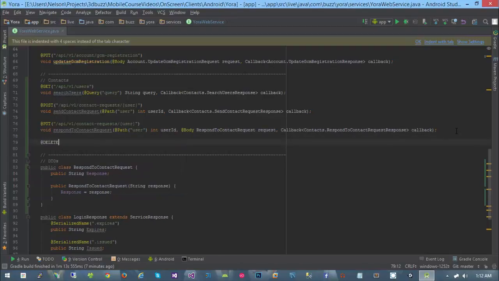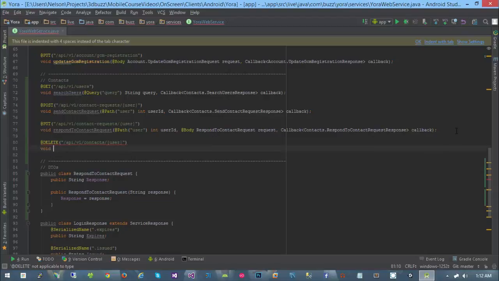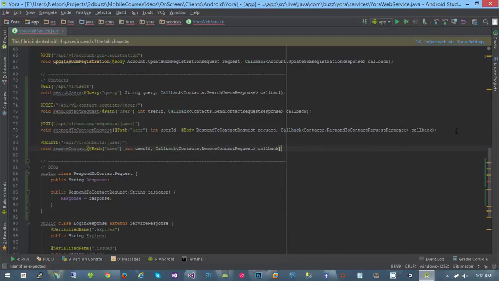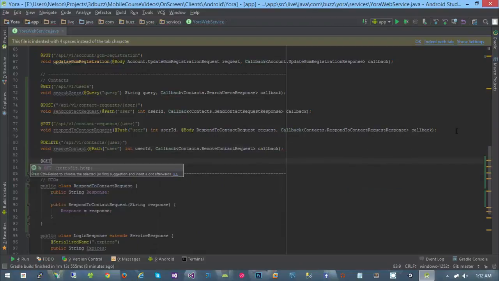So this one is going to be a delete. So we're doing the delete verb here, which is a different verb we haven't used yet, and it'll be API v1 contacts user, and he'll be void remove contact path user int user ID, and then call back contacts dot remove contact request callback.